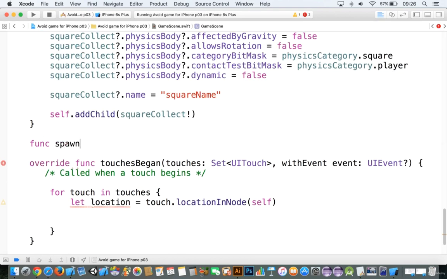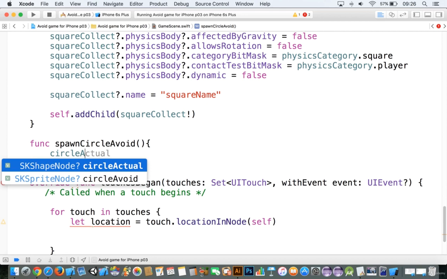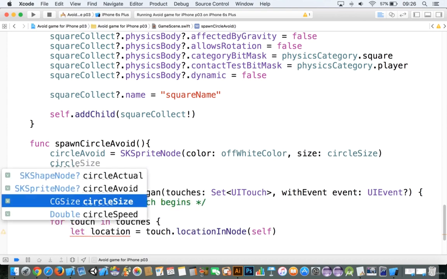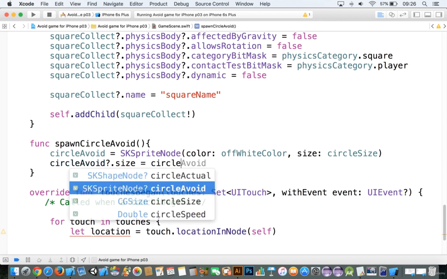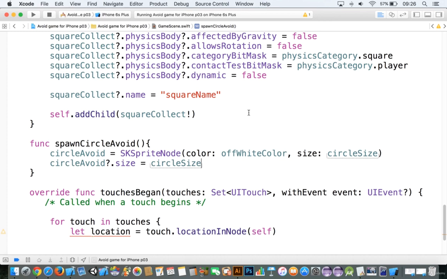Let's do spawn circle avoid, and in here we're going to say circle avoid is equal to SKSpriteNode, and we'll add in a color. We'll say this is off-white color, and we'll set the size to circle size, and then we'll go to circle avoid dot size is equal to circle size, just in case you want to add in your own art. Because when you add in your art, you don't set the size.